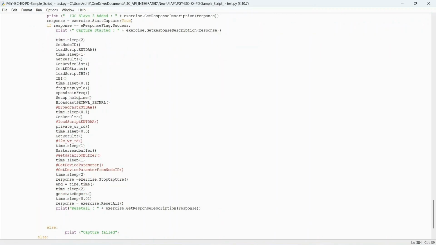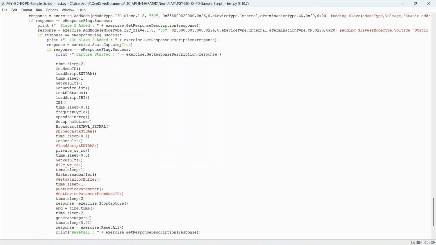The user can call all the required functions as per their test scenario after starting the capture from the analyzer side. Similarly, the user can call the required functions as per their test scenario after starting the capture on the analyzer part.